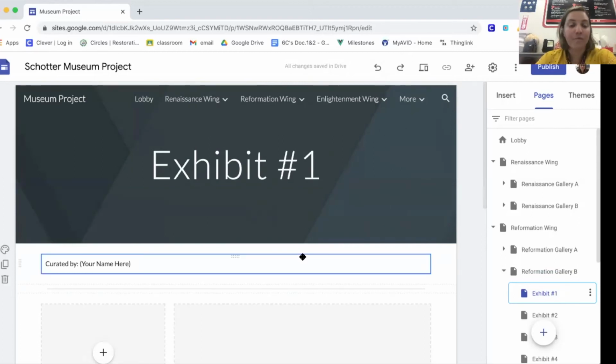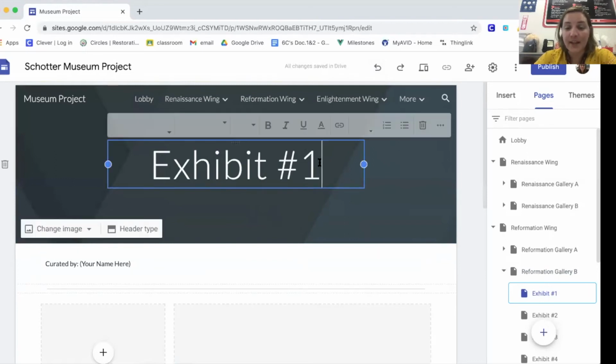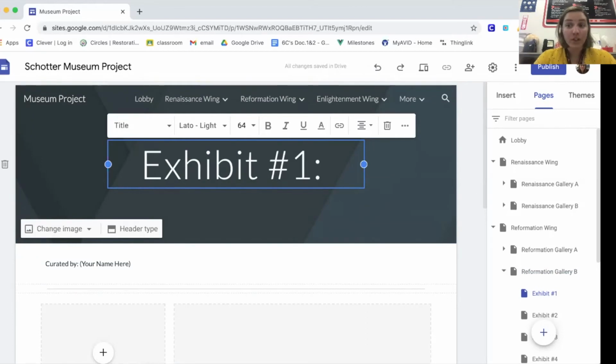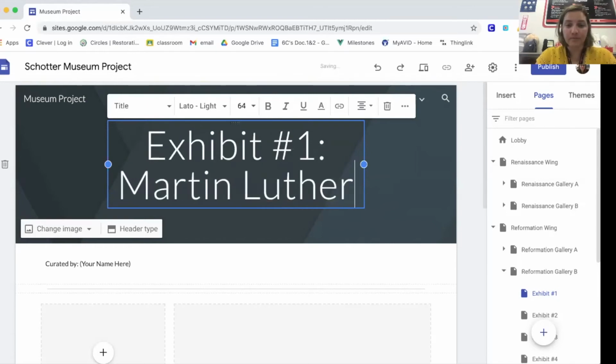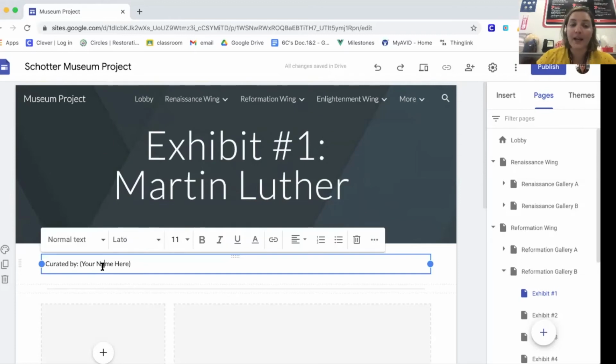All right, so for your individual work, the first thing you need to do is add your topic. If your topic is, we're going to stick with Martin Luther as our example, okay, guys? Martin Luther. Then you need to put exhibit number 1, Martin Luther. That's a first start. Curated by, who is creating this? You're going to put your name here.